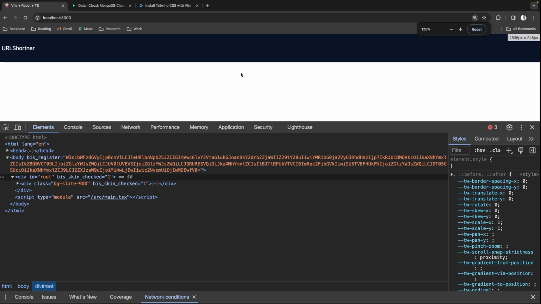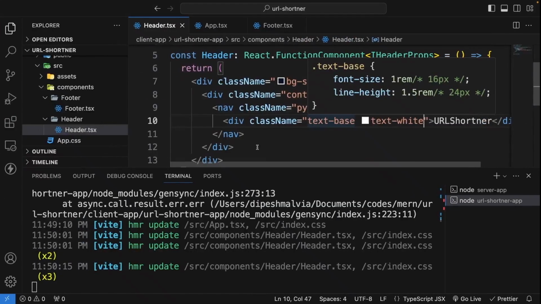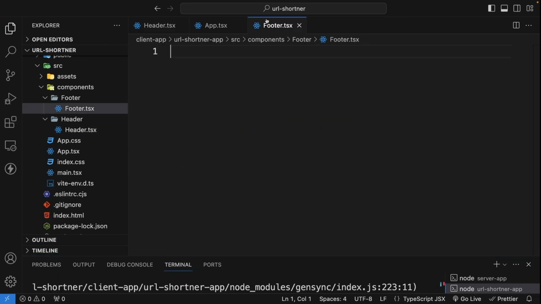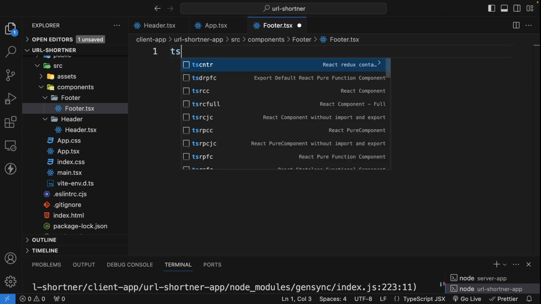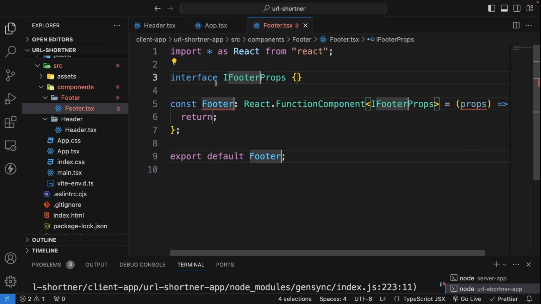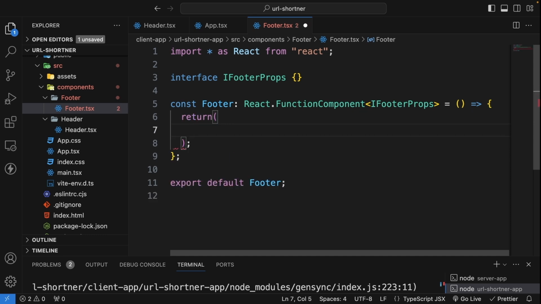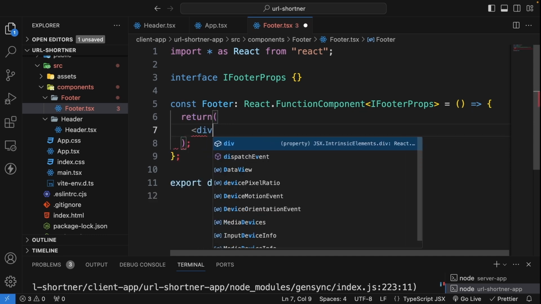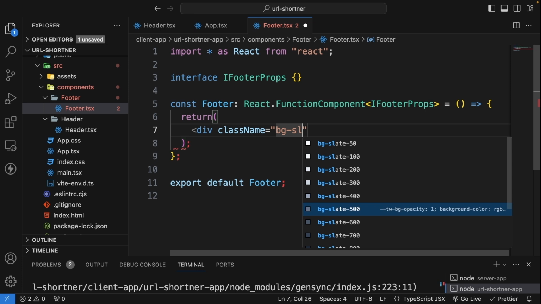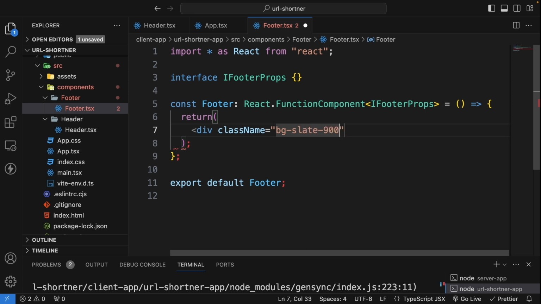So the next thing we will do is we are going to have our footer as well. So let's go and make the footer. I'm going to go to the footer, and it will be a very easy footer, not so fancy. So I'm going to have TSRSC, which is going to give me a function component. So I have the footer. I'm going to remove the props. We don't have any props here. And here I'm going to have a div with the class name of, let's have the background slate. It will be the same. So I'm going to give it as 900, same background.